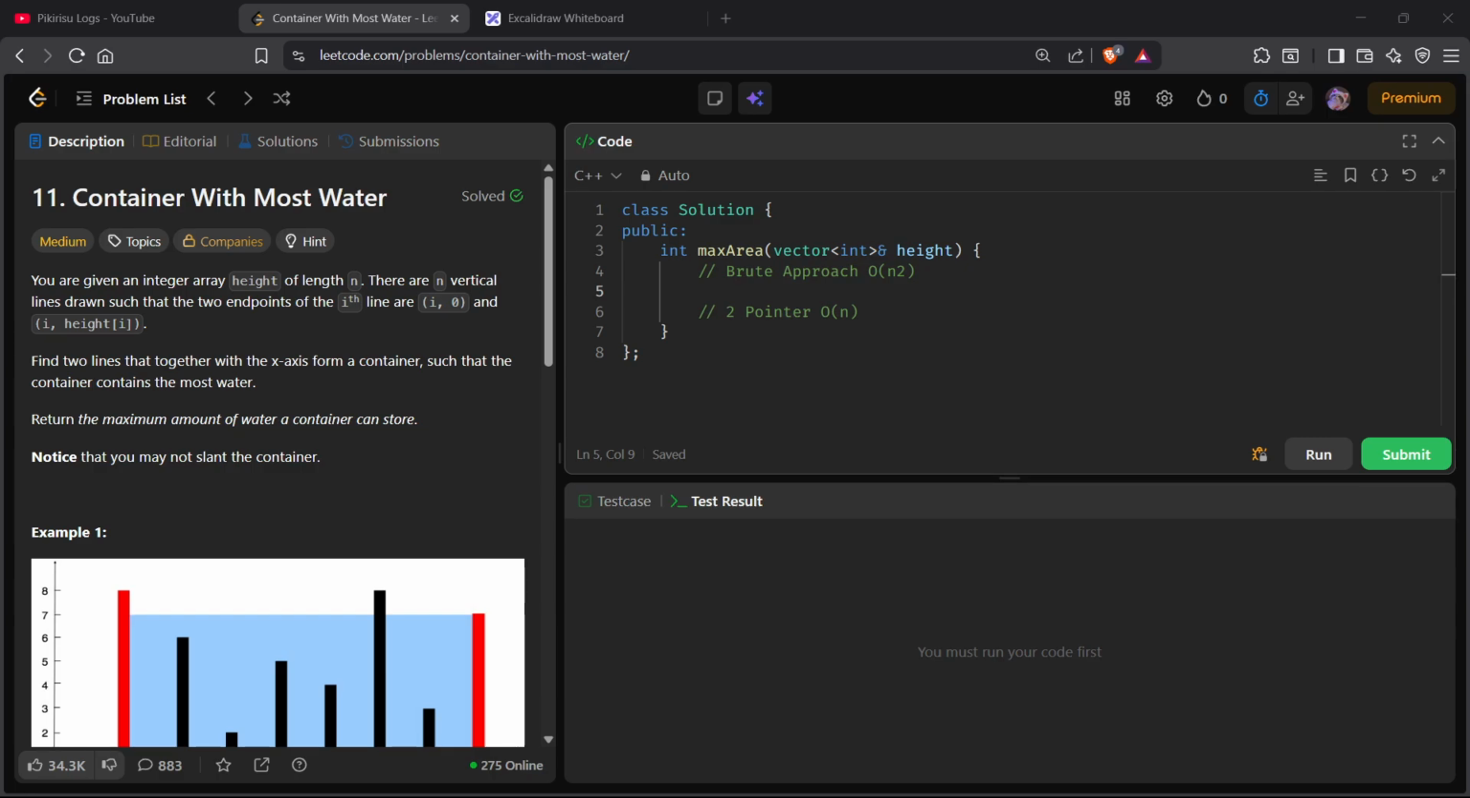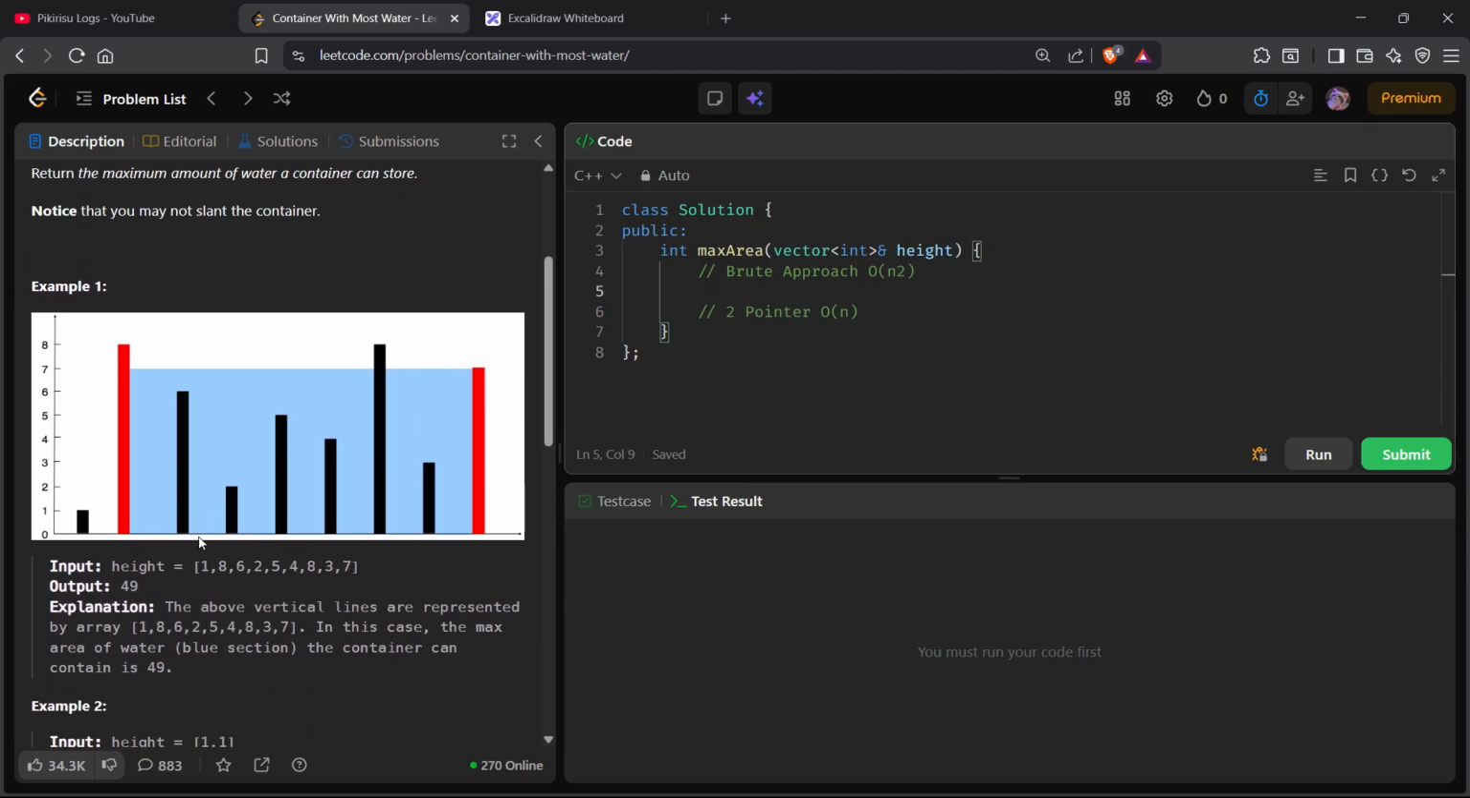Hello everyone. Today we are going to solve question number 11 from LeetCode named Container With Most Water. In this question, you will be given an array, and we can visualize this array like this. What you have to do is find the two lines by which you can build a container which has the highest amount of water stored inside it.